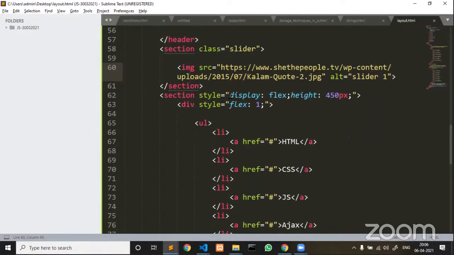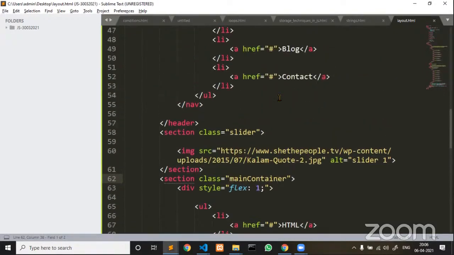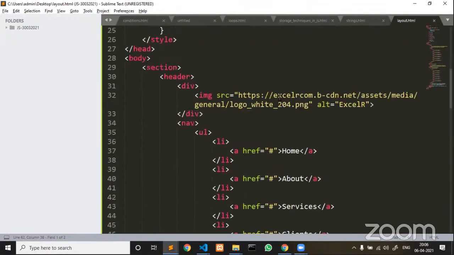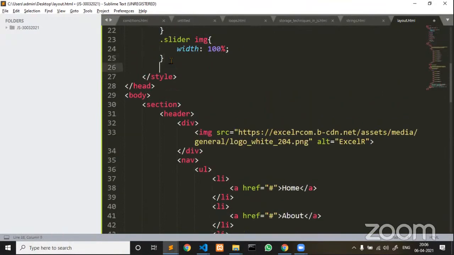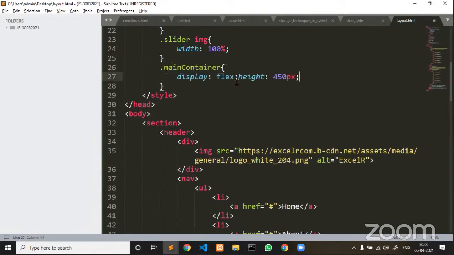Okay, next, for this section, since this is the main content section, what I can do, Control X, I can give a good name for this class, main container. I'm giving my own name. Guys, listen carefully. To select a class, dot followed by the class name, main container. Within that, I have to write all the properties.